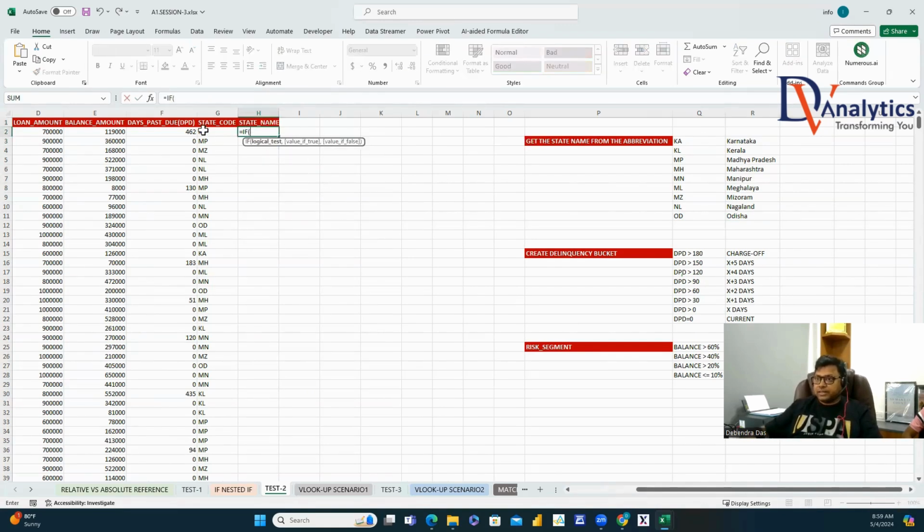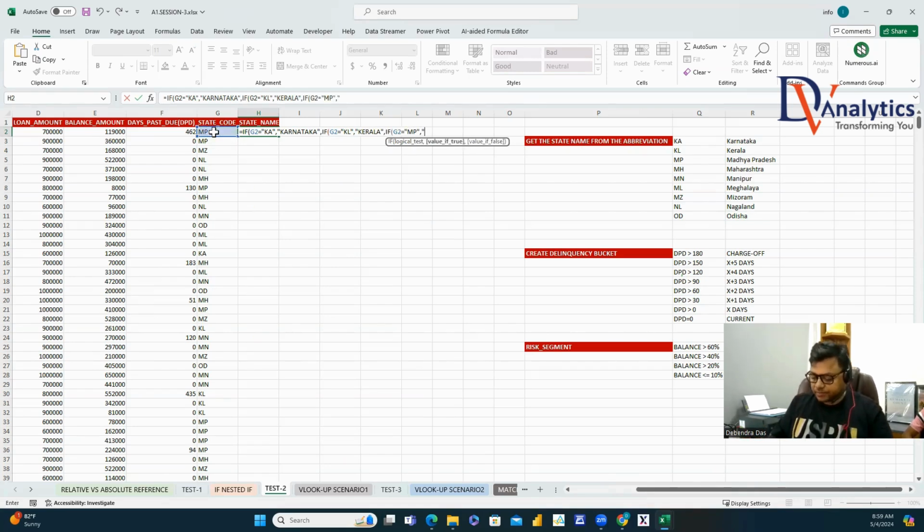If this cell value is equal to what? KA. What you'll call this as? Karnataka. Again, if this cell value is equal to what? KL. How do you call these guys here now? You will call this as Kerala. Okay. Again, if this cell value is equal to what? MP. How do you want to call these guys here? Madhya Pradesh.